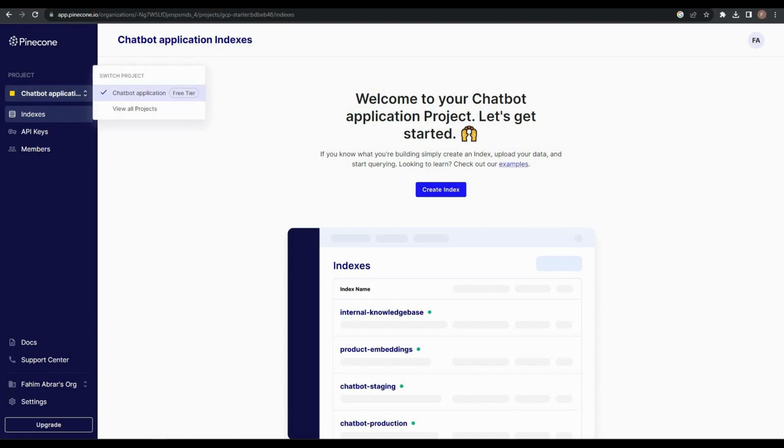This is that. So, chatbot application. You can also switch to another project or create another project if you want, but one project is going to be created on default, and that is all you need. And then what you have to do is create an index. So index is the folder where you have to store your files. So click on create index.